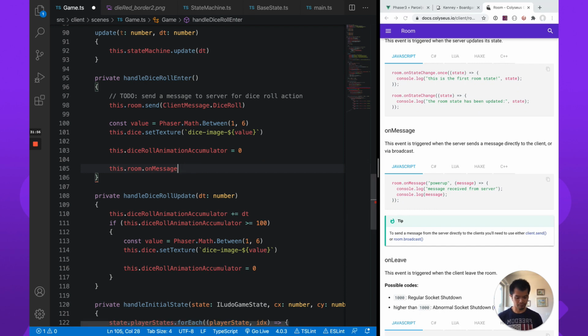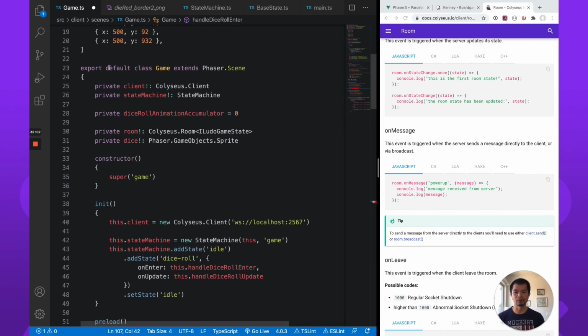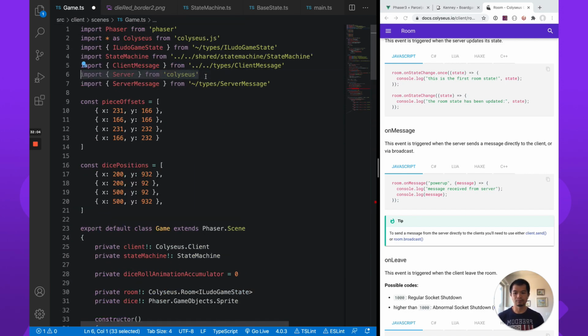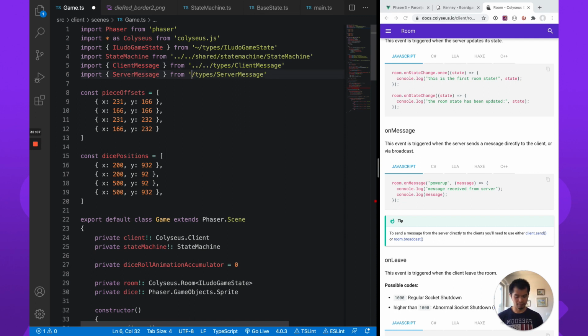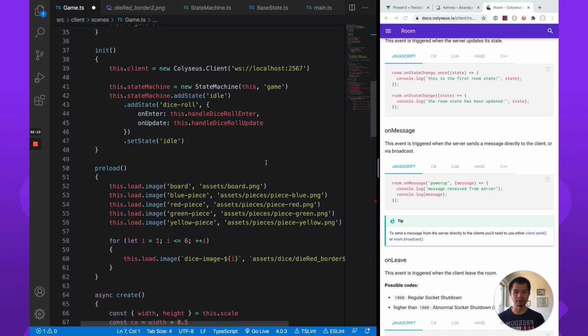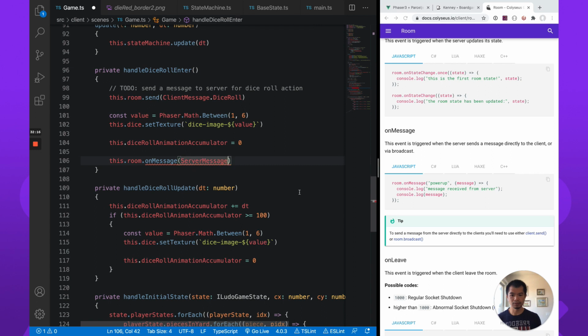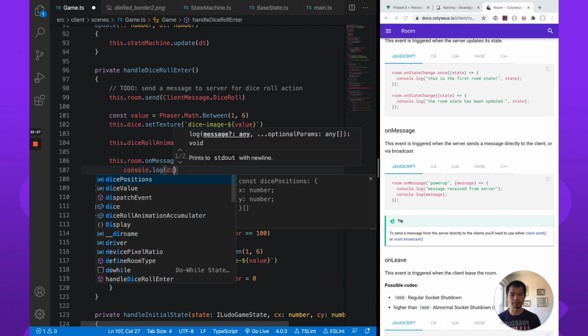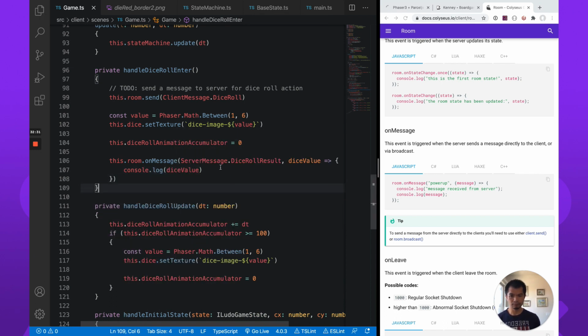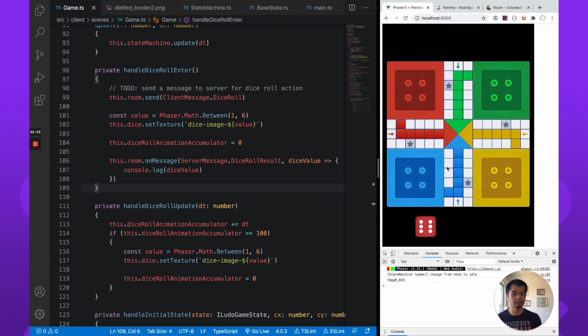Let's actually see. Server message is probably server message. It's going to import it wrong. Fix that. We'll have to resolve this project's alias imports here with the tilde. And here, server message dot dice roll result, and what we're going to get is the dice value. So console.log, just log that out. Okay, press space, came back as a 5.